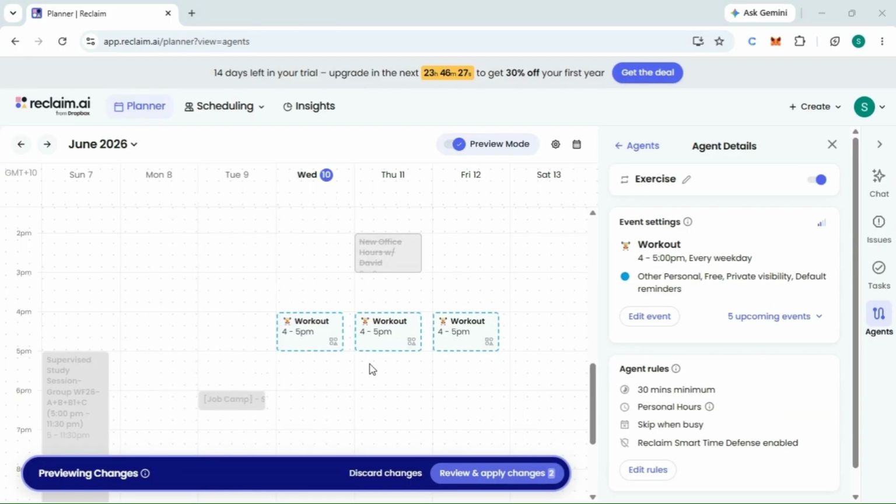Now you can see instead of manually scheduling a workout session, Reclaim automatically finds an available slot. So for example, Wednesday 4 to 5 p.m., Thursday same time, and Friday same time.